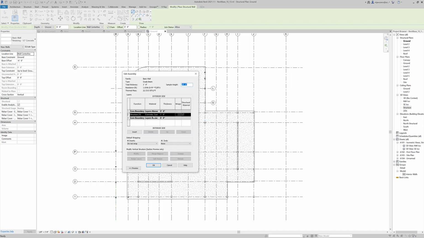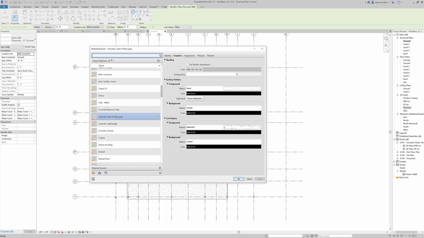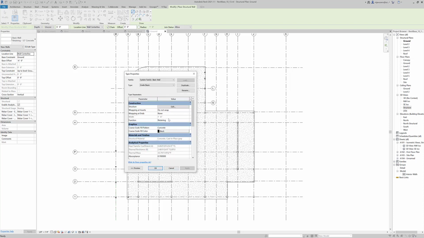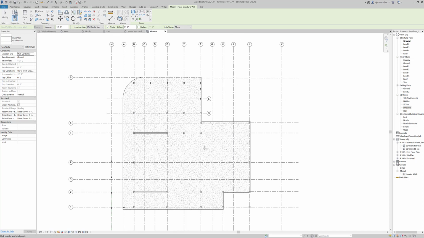I'm going to edit this structure here, and this is already concrete cast in place, but again, if you need to change it, you can hit the ellipses there and go to concrete cast in place gray. We're going to change this thickness to 18 inches. I'm going to hit OK. And everything else is OK here. You can actually change its function. This might help you, especially if you're choosing one of these retaining walls, which are already structural walls, you can change this to foundation and hit OK. Not a completely necessary step though.